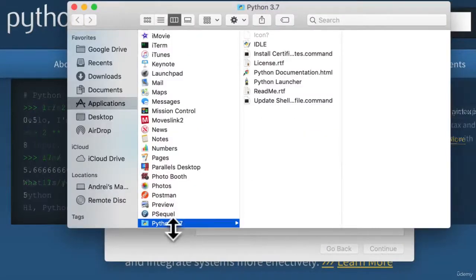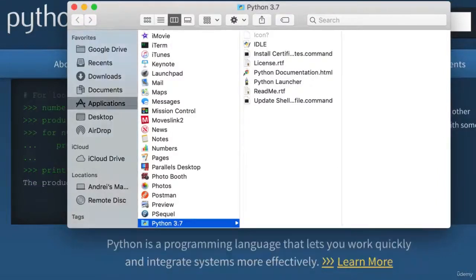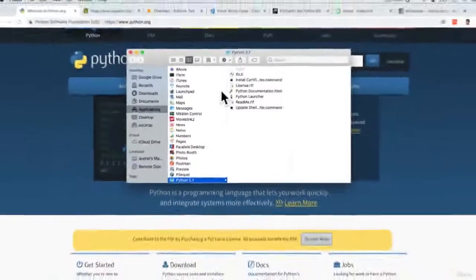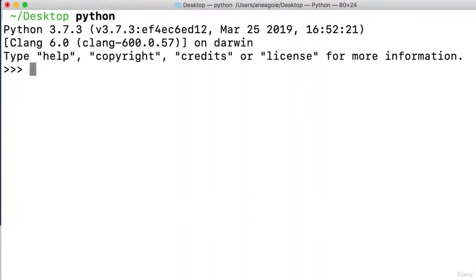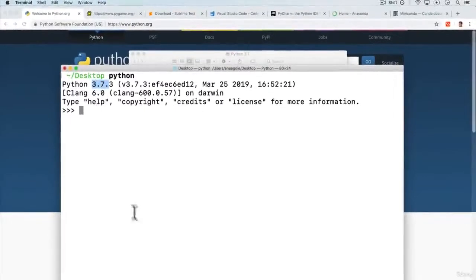All right, there it is. We have Python 3.7 installed. Now, if everything worked as planned, if I go back to my terminal and I type Python, you'll see that you have Python version 3.7 or version 3 or higher. That's good. No more Python 2.